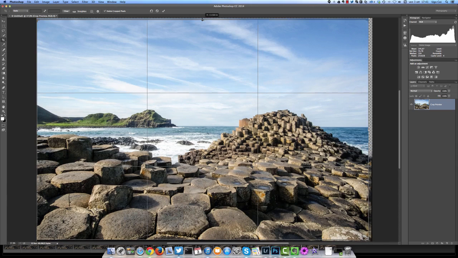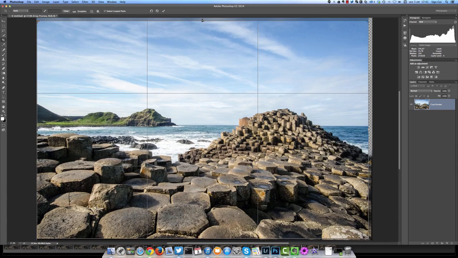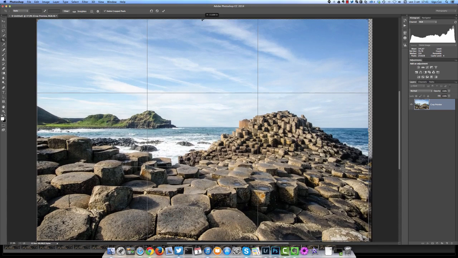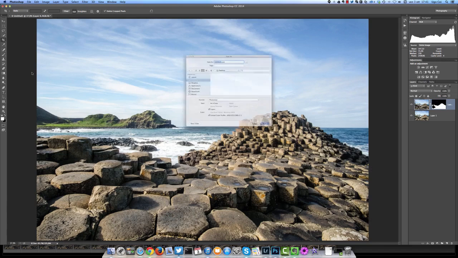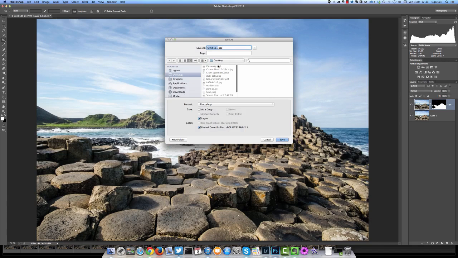I'm cropping a bit at the top too, just in case. Probably just the one pixel difference up there. Hit enter, and here is our clean image. Now I will save this one. I'm saving it to the desktop as a Photoshop file.